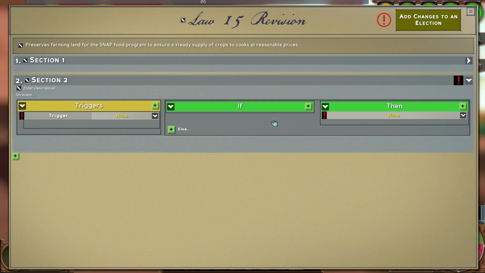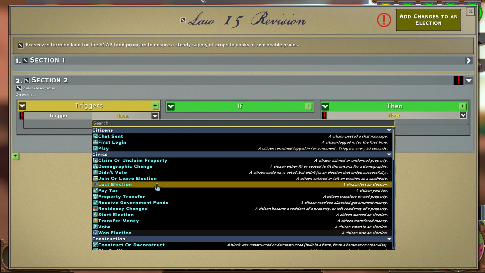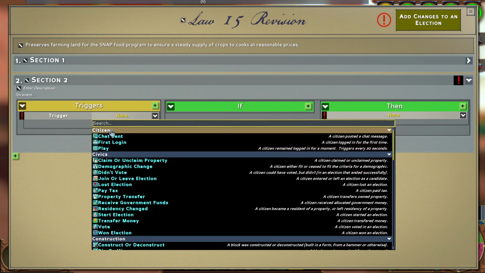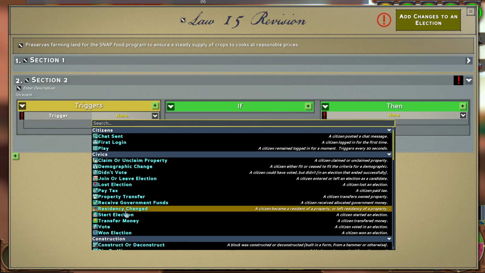Collapse this down so we need to see all this. So trigger, let's scroll through what we've got for triggers. So here's a list of things that basically, what can the law trigger on? Here it is broken out by citizens, civics, construction, basically categories of things you want to do.